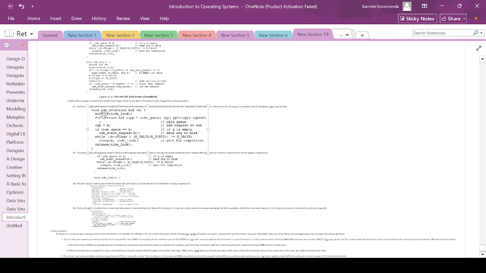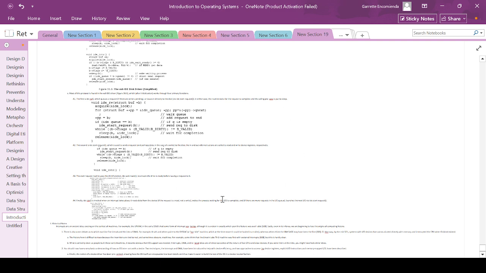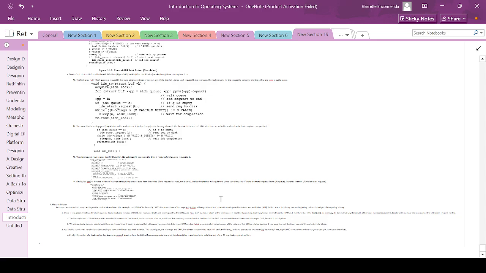So here, void. As you can see, we still use the void here, the C code void. In either case, the routine waits for the request to complete and the calling process is put to sleep. So this is how you put it to sleep. That's the reason why the other processes are being put to sleep when you're writing: it is because of this code, the device driver. This is how it does this.